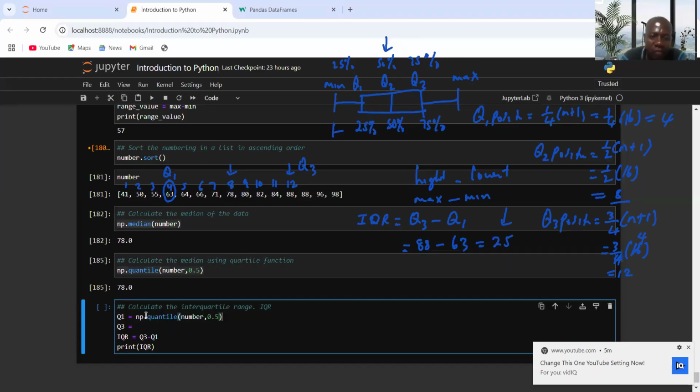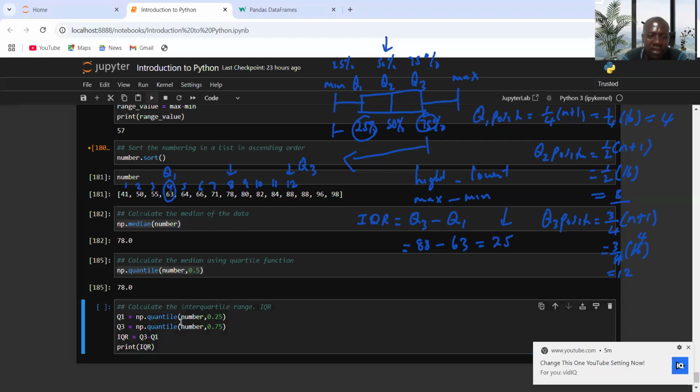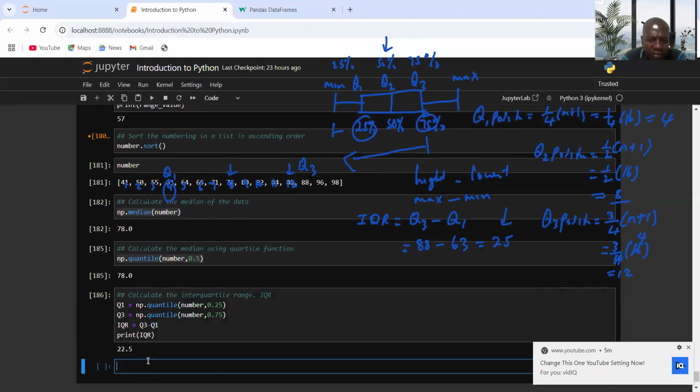Quartile 1, its position is 25% away from the minimum, which means I have to put 0.25. Whereas quartile 3 is 75% away from the minimum, which means from the minimum we use 75%. So it will be 0.75 and 0.25. Then let's now do the running. Let's run this. It's giving us, okay, how much here?